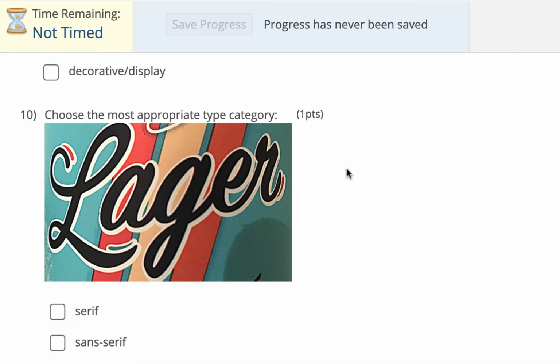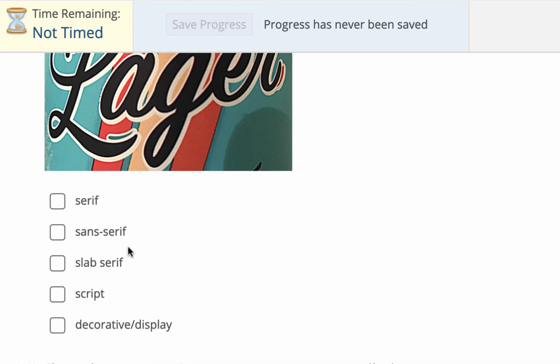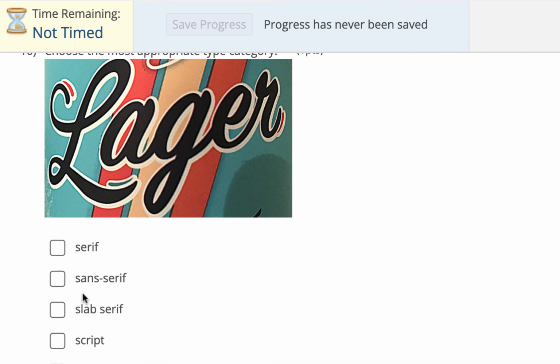This one, just looking for script, even though it's used in a decorative manner. If you had to look it up, you'd look up this font in the script category. So that would be script. This is a script font based on its letter forms, based on the way it's created. So I would say that's script.